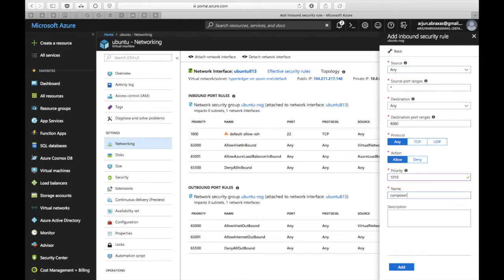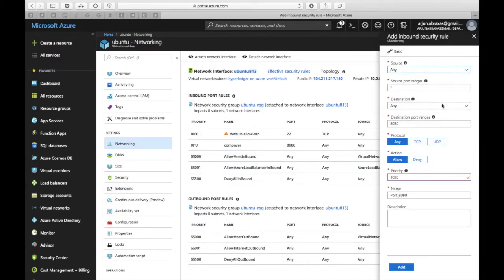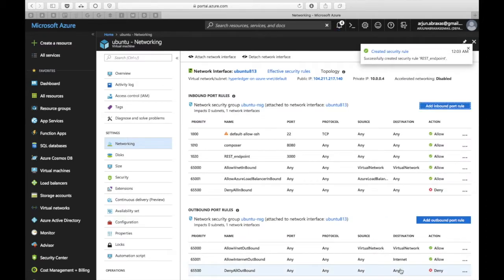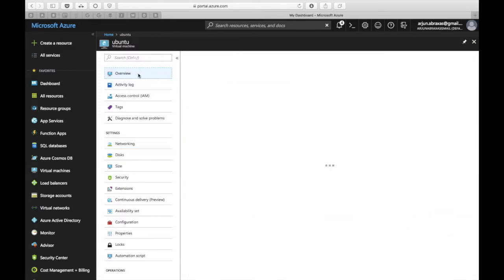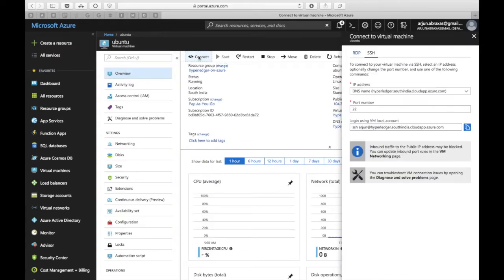We'll need one port on 8080 to talk to our GUI, which is Composer. We'll need another port for the REST API. This time, we'll make it on 3000. Okay, so that's done. We have the VM set up with the necessary networking ready. Go back to Overview on the left dashboard and go to Connect. This SSH link should open up.